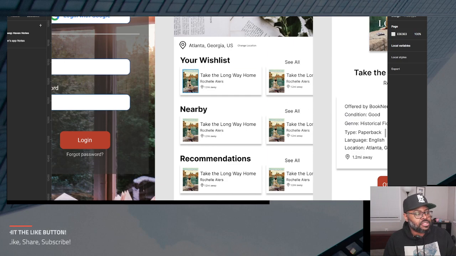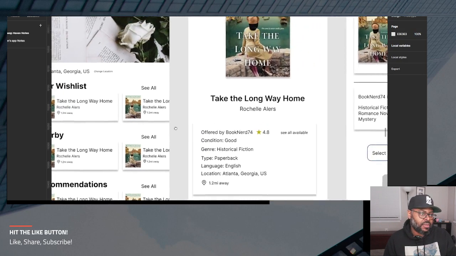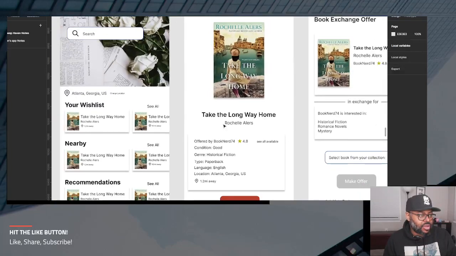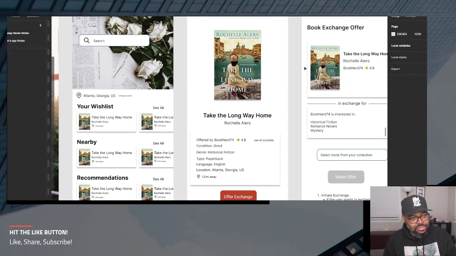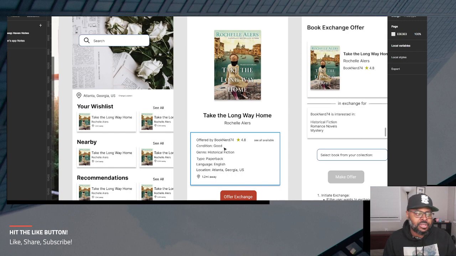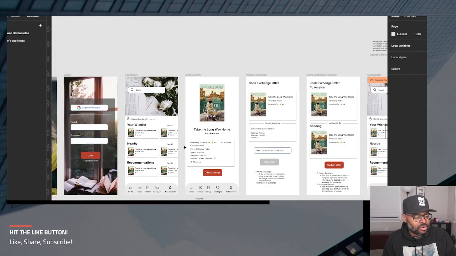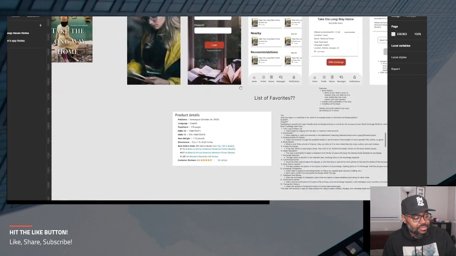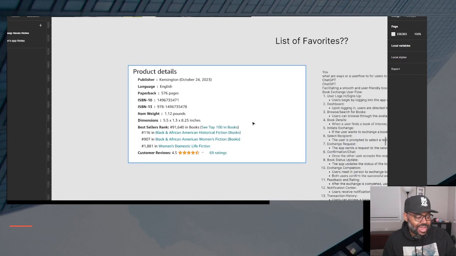All right. So say we click on this book, because that's the book I want. And I pull the images off Amazon. Easy. You know, you find any book website. So then I was like, okay, now what kind of book details would I be interested in seeing if I'm trying to exchange for a book? So I went to Amazon. I just took a screenshot of their product details, kind of like how they did it.